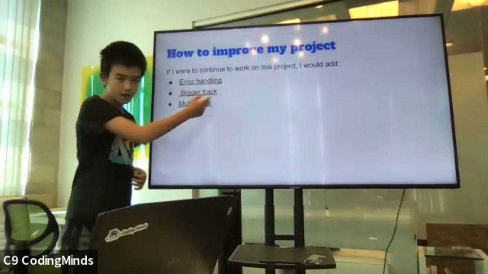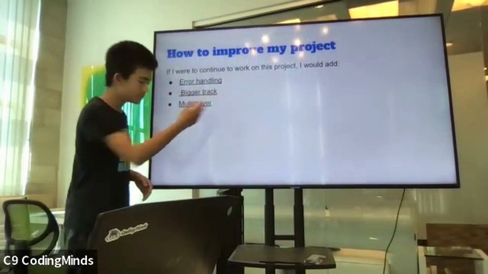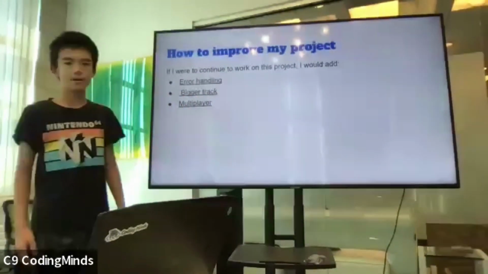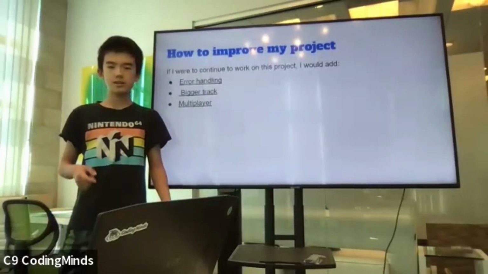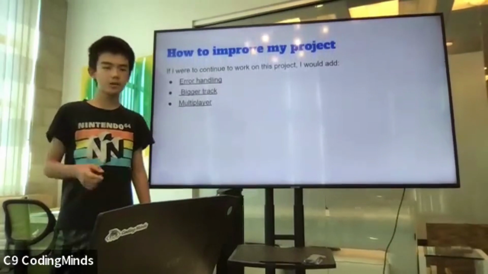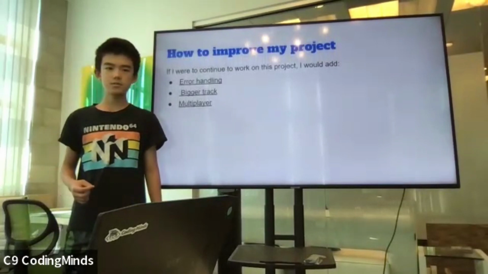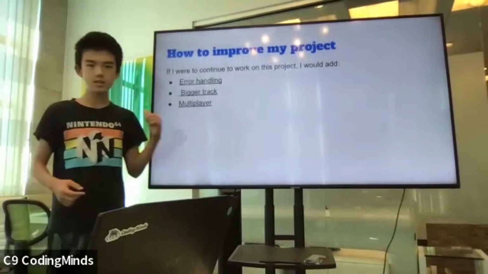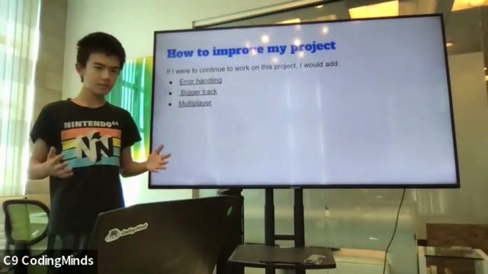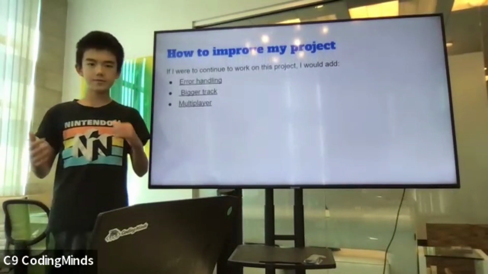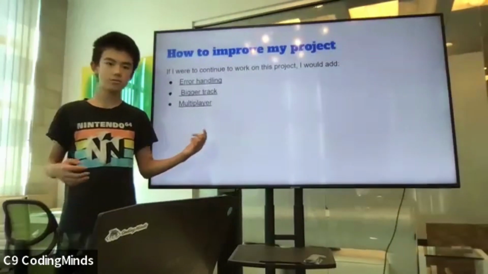And I would also put a bigger track, which you can do by just increasing the numbers on the grid function, and also multiplayer. So you and your friend could enter your names, and then the program would ask you, what is player one's name? And I would say Teddy. And then my friend would say, oh, my name's Tom. And then Tom and I can input our own bets on who would win. And then it would check if Tom or I won. And it would say Tom or I won.